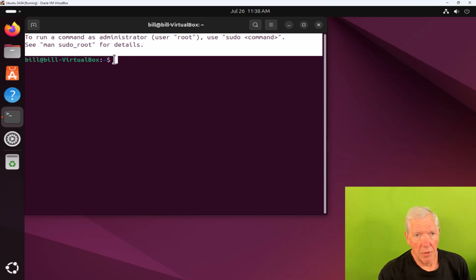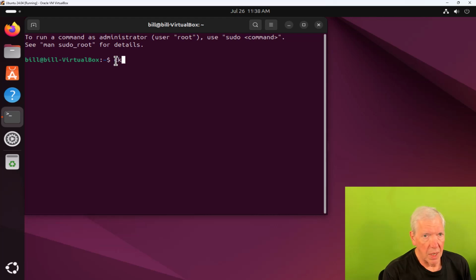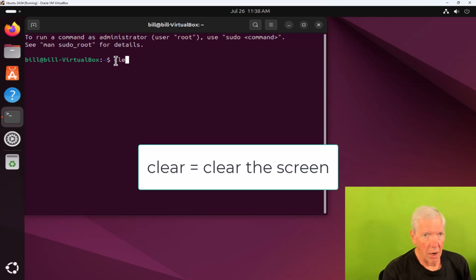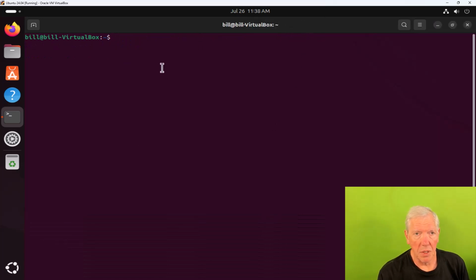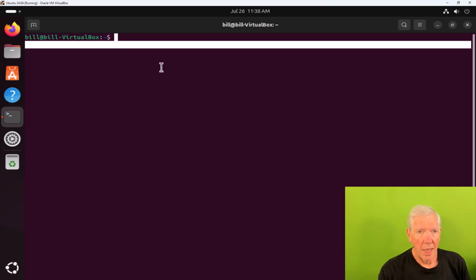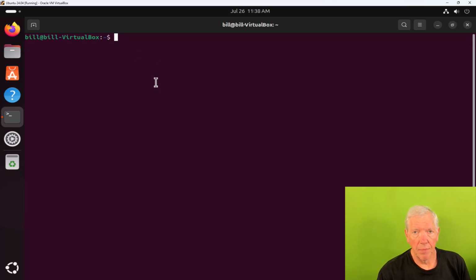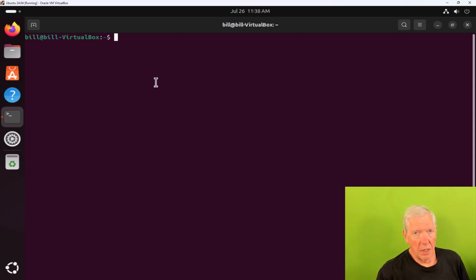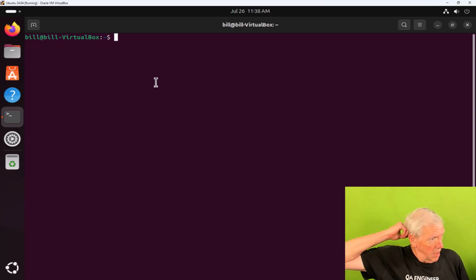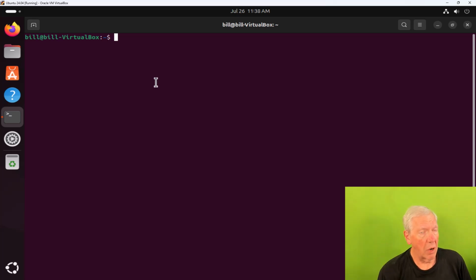So I'm going to show you your first Linux command. It is clear, C-L-E-A-R. Clear clears the screen in your terminal. So all that does is clear the screen. I'm going to make this full screen here. And here is your next Linux command. The command is ls. And by the way, most of these commands are in lowercase. Occasionally you'll see an uppercase switch that you pass into a command, but typically everything is lowercase.